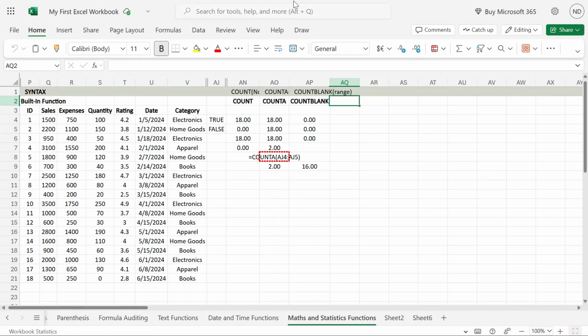So this count is specifically happening on numbers. It counts the number of cell references or cells that are available in the data, which has numbers, based on a specific criteria.